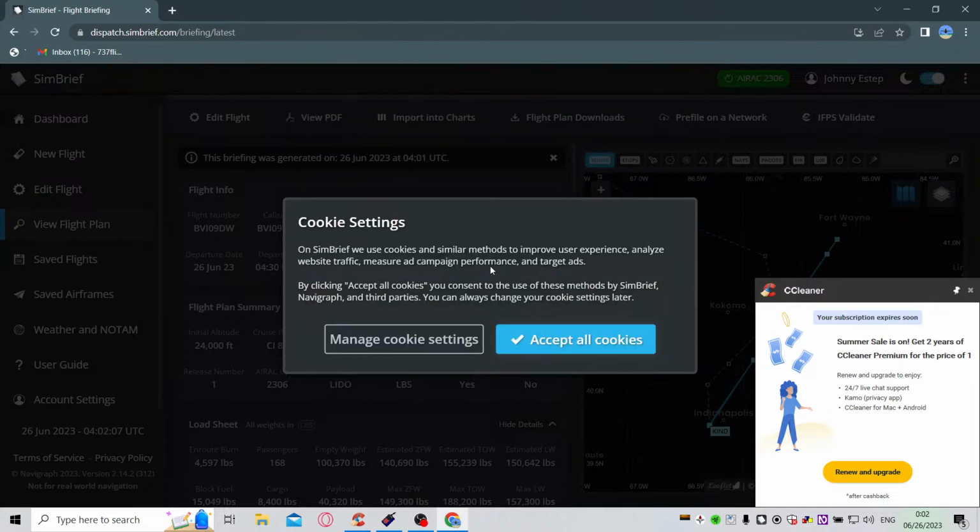Departure June 26, 2020, so photo UTC. Here we go. Arrival 5:30 UTC. Airtime 0:40. Block time, obviously, 1:08. Airframe, okay, PMDG 737. Flight plan summary. Initial altitude 24,000 feet.